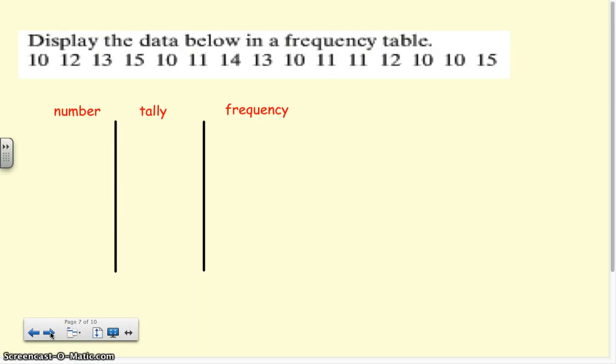So we're going to display this data in a frequency table. And this might be something that an MCA might ask. They might have the frequency table for you and then say, what data set would it represent? So I'm just trying to find my smallest number, and it looks to me like 10 might be my smallest. And it looks like I have 1, 2, 3, 4, 5 tens. And then I have an 11. And it looks like I have 1, 2, 3 11s.